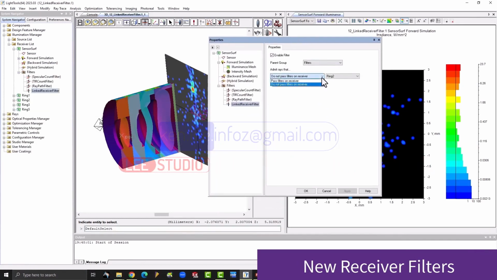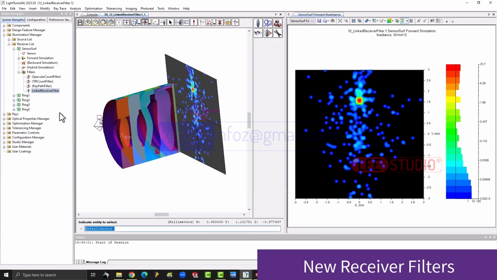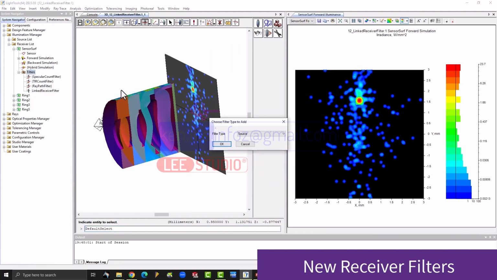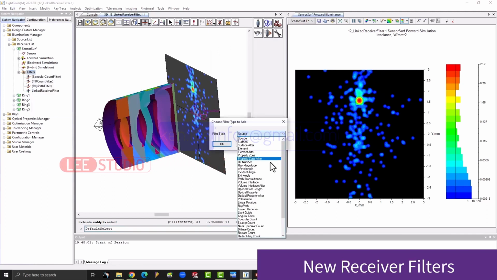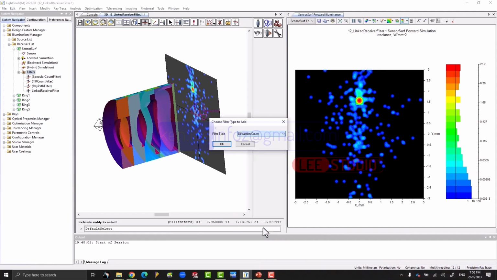Another new receiver filter is the diffraction count filter, which identifies rays that encounter one or more diffraction events. This filter counts each time a ray intersects a grating and leaves the surface with a non-zero diffractive order. The last addition is a post-process absorbing filter, which can scale ray data by changing the material absorption with no need to ray trace again.